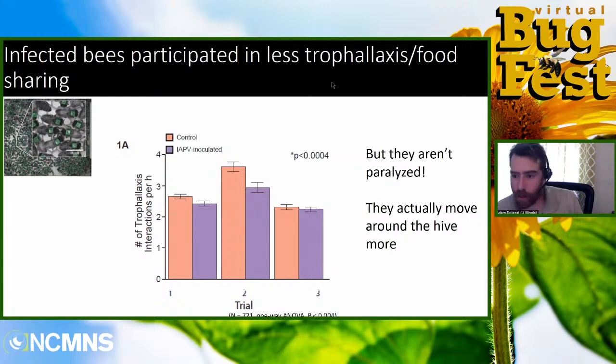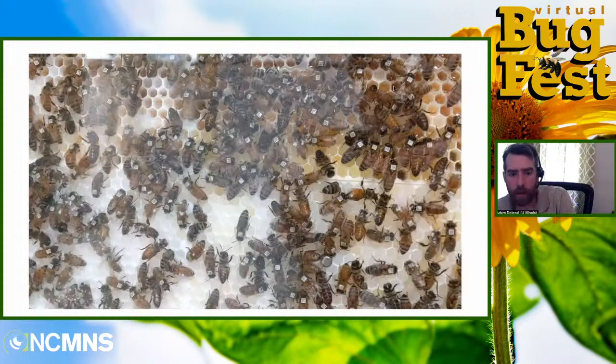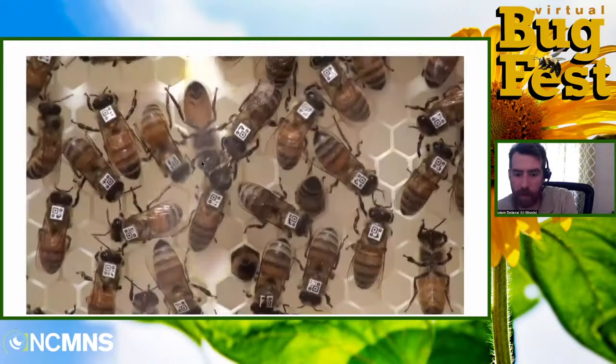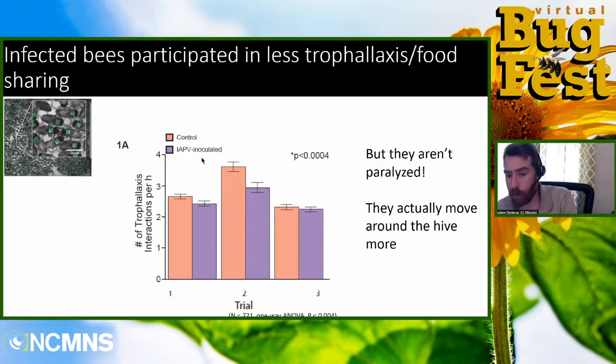So I don't like showing too many graphs, but I'll just throw this up there for anybody interested. When we take a colony full of a background population of bees, and then we introduce a subpopulation that's either just been handled and put in those little cages or put in the cages and infected with the Israeli acute paralysis virus, we can track what they're doing for the entirety of the experiment. And in this case, about a week, we just see, what are they doing there? How much of this face-to-face interaction do they have? And what we find is that if you compare infected bees with control bees, the bees who are infected interact in that way significantly less often than controls.